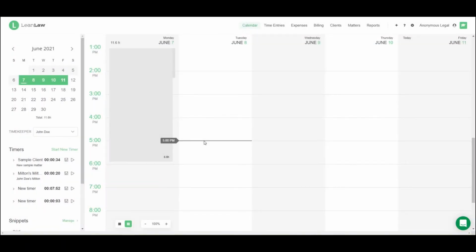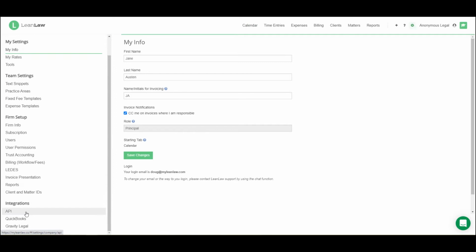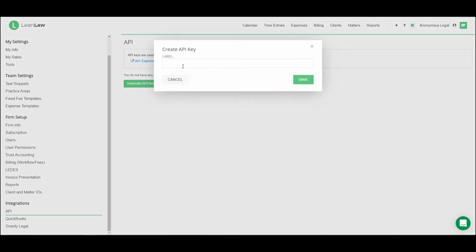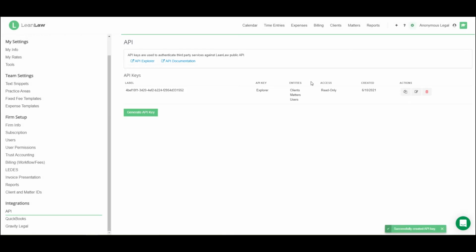This is how to use LeanLaw's public API. The first thing you need to do is create an API key, and this is done in your firm's settings in the API page. Click Generate API Key, give your key a name, and click Save. You now have an API key that you can copy to clipboard using this button right here.